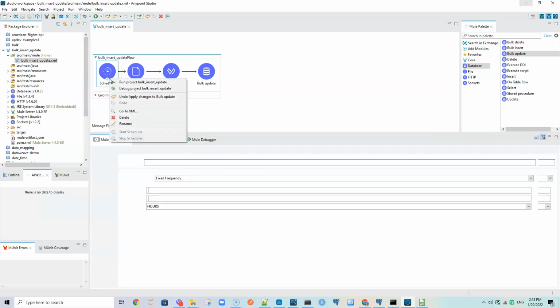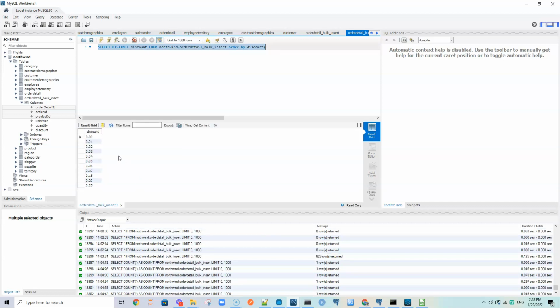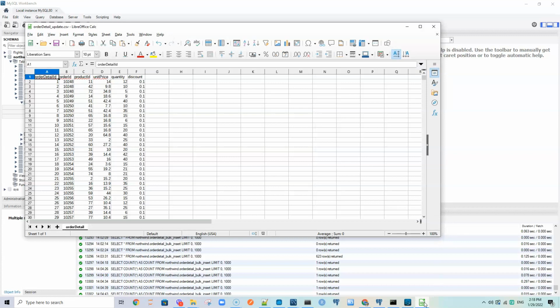and let me show you the distinct of order ID I have here. So here what we can do is distinct of discount, I mean discount, order by discount. So let's see the different discount values we have here. We have from 0 to 25. Now when we update it, everything should be 10% because everything we changed it to 10%.